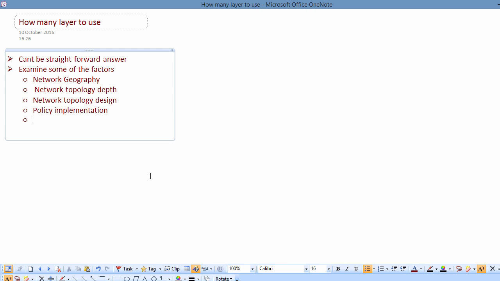First is your network geography. You might be thinking how network geography can be a good factor to account for when choosing 2 or 3 layers. Basically, for networks that cover a small geographic space, maybe a single campus or a small number of interconnected campuses, you can go with a 2-layer model. But for networks spanning large geographical areas such as a country, a continent, or even the entire globe, you should focus on three-layer designs instead of two-layer designs.